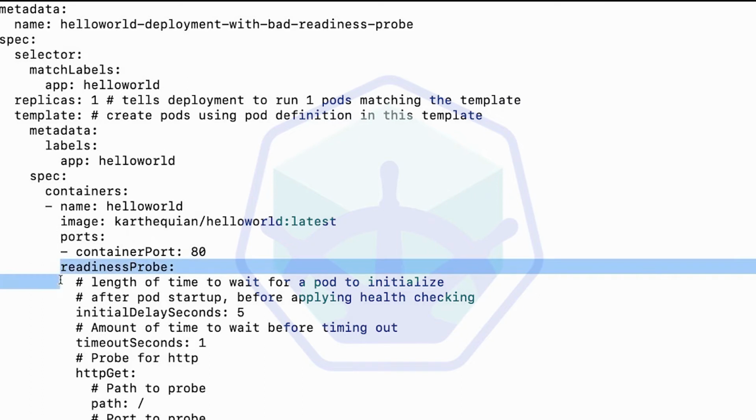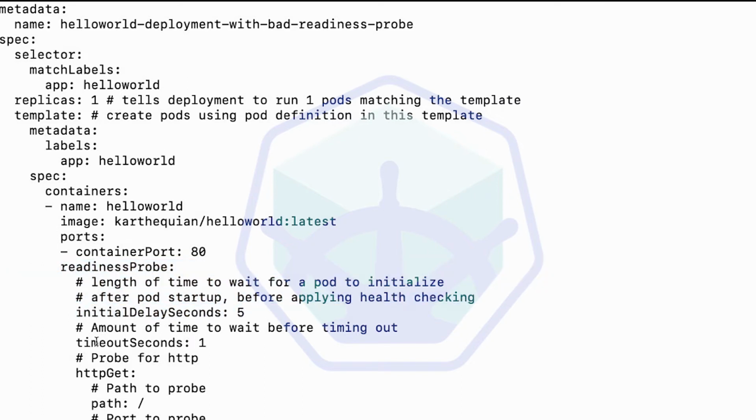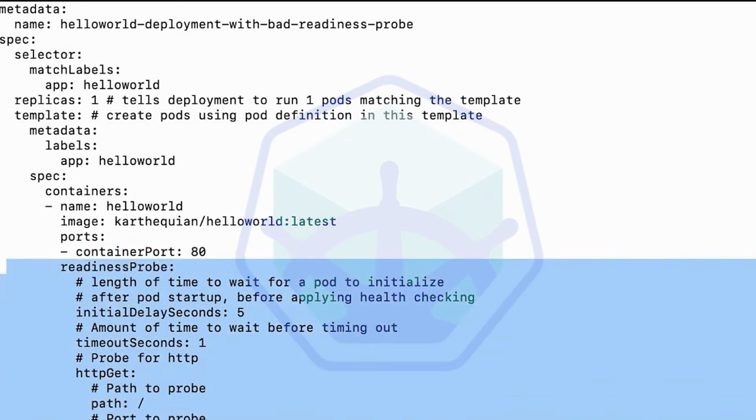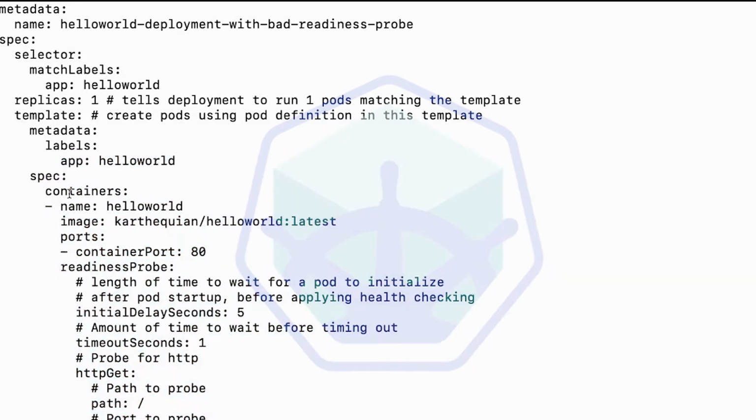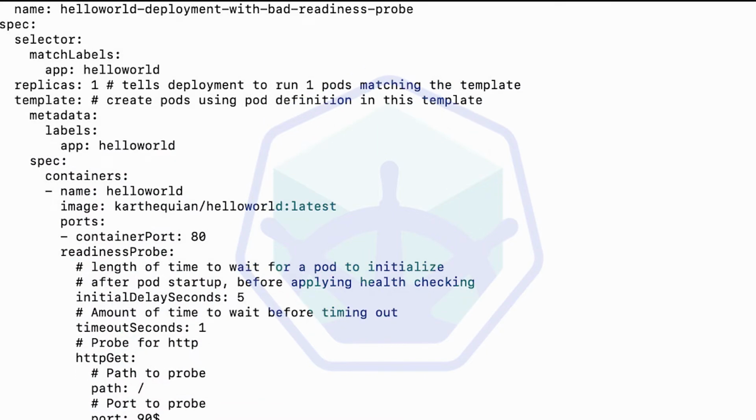So in this case, it's the same application as before. And in the readiness probe section, we have an initial delay seconds of 5, timeout of 1, and we're still using an HTTP GET probe on the path of /, but we're looking at port 90. And per the application in this case, it's going to be running on port 80, so this is not actually going to come back. So what happens when we actually run this application?